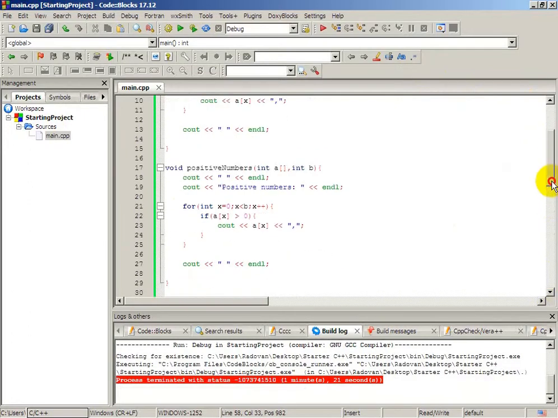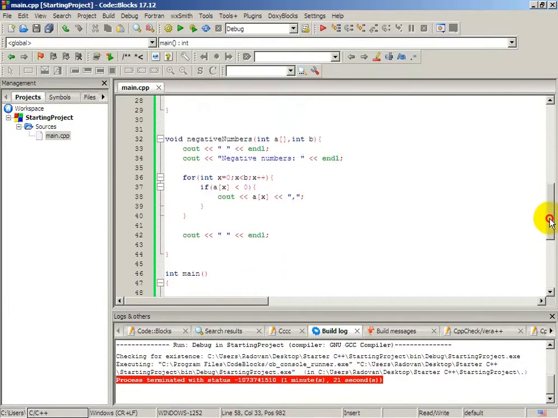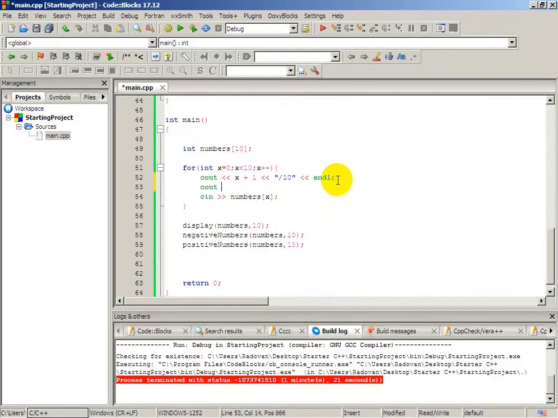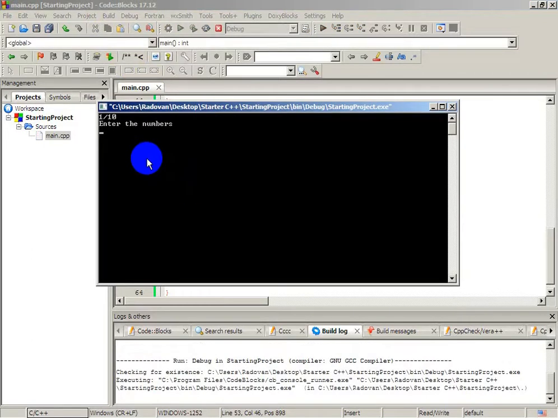Let's just try again. I have this syntax. It is not an error, but I want a message. Where is the main method? Here it is, down. I didn't write a message which will be enter the numbers, because I want to know what I'm doing. Just 1 of 10, 2 of 10. Let's try again to see if everything works properly.